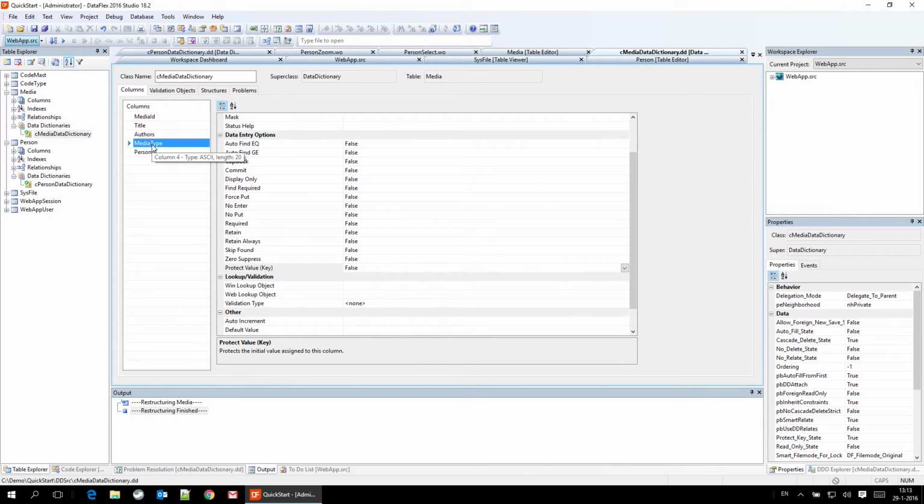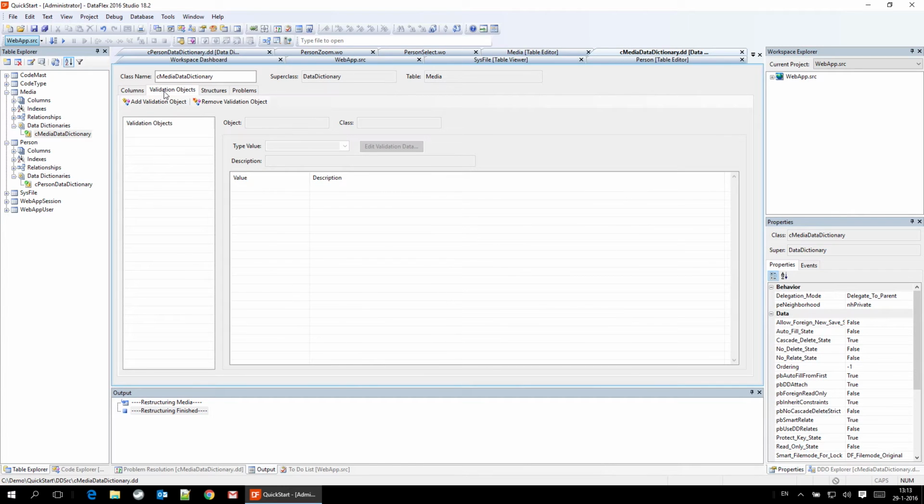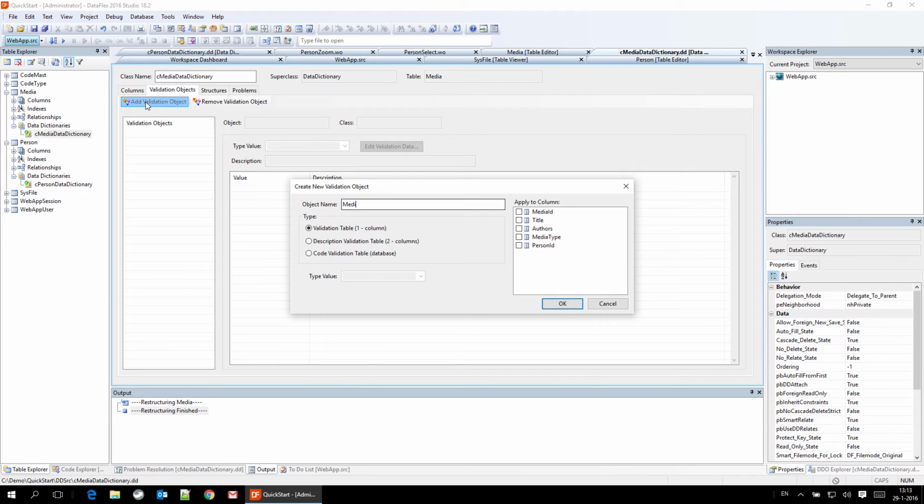For the media type, we want the user to be able to only select from a certain set of media types, like a CD, like a book, like a DVD, but they have to make a decision on that. And to enforce that, we're going to attach what we call a validation object. So first we're going to create a validation object, add, and I'm going to call that one also media type. And I select in this case the standard validation table. There are also other ways of storing validation tables, but the standard one is going to be stored in source code, which is most convenient right now.